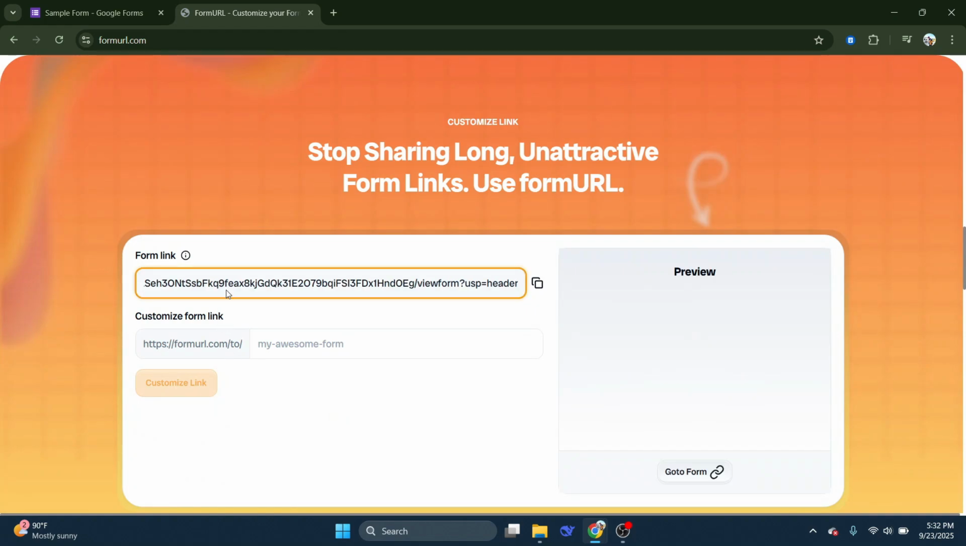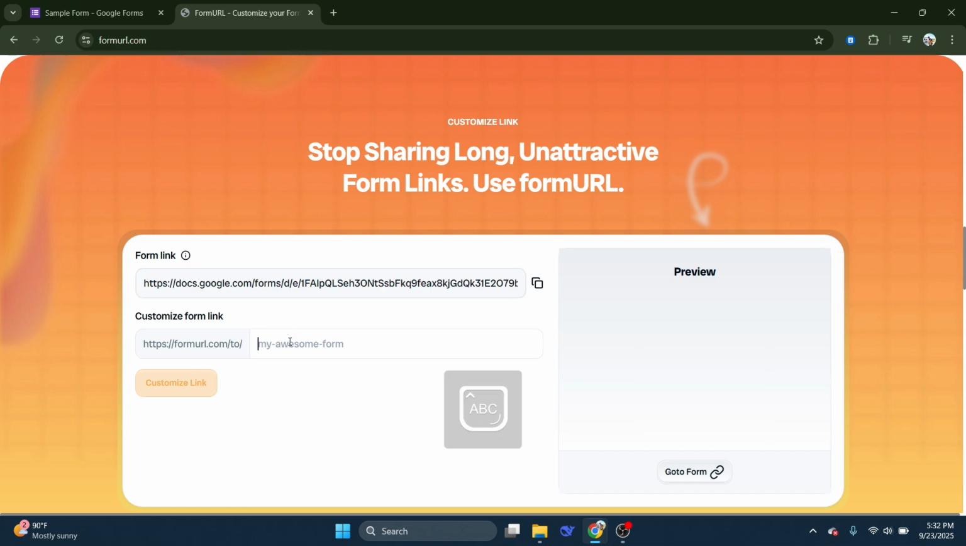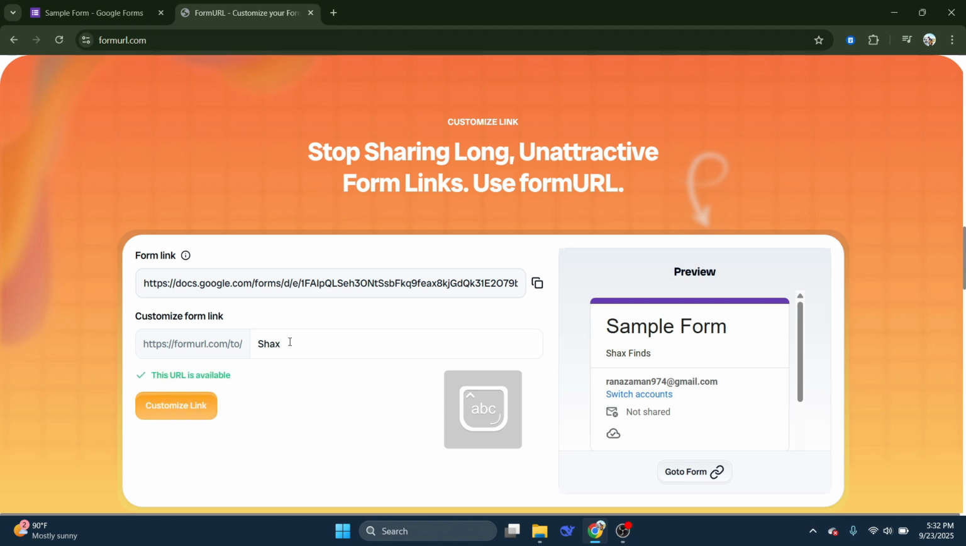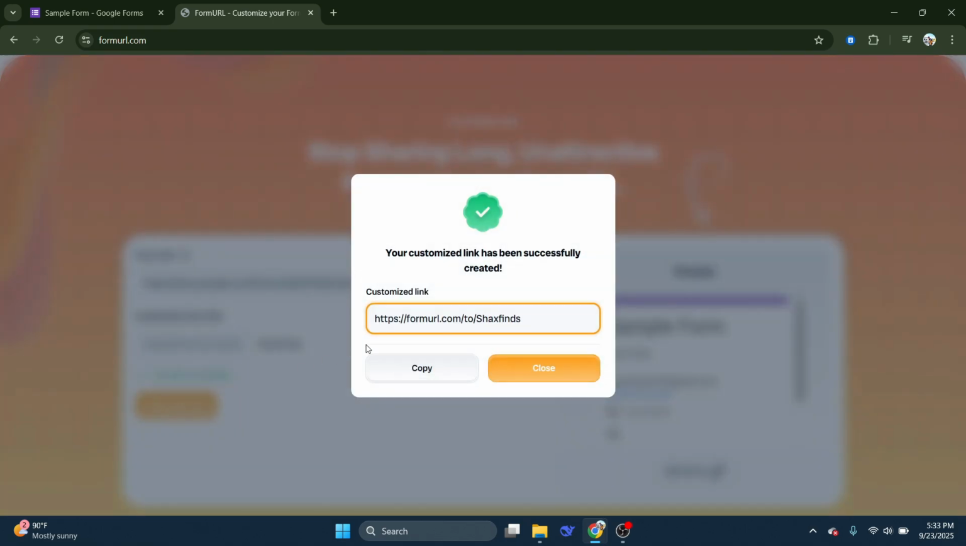Once you're in, you'll find a field to paste your copied URL from Google Forms. Paste it here. Directly below, you'll see an option to type in your desired custom URL. After you've typed in your custom URL, hit Customize. The site will then work its magic, and you now have a personalized, more professional-looking link for your Google form.